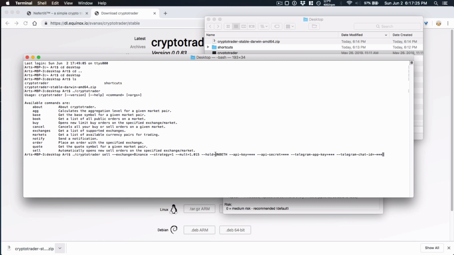--hold equals BNB ETH. I want to hold my BNB. I do not want to have the bot sell all my BNB because of exchange fees and whatnot. --api-key equals stars. If you see stars, you've got to delete that and fill that in. This is a placeholder. You've got to fill in the blank, fill in the doctor's forms.